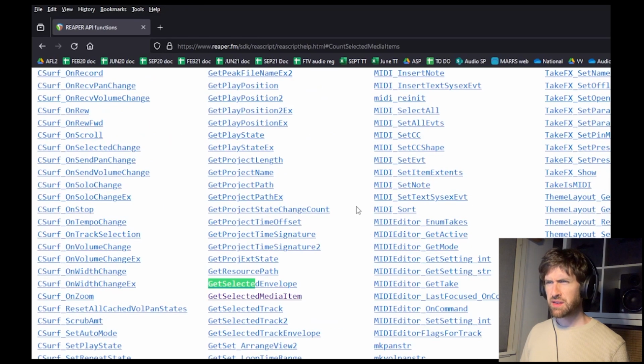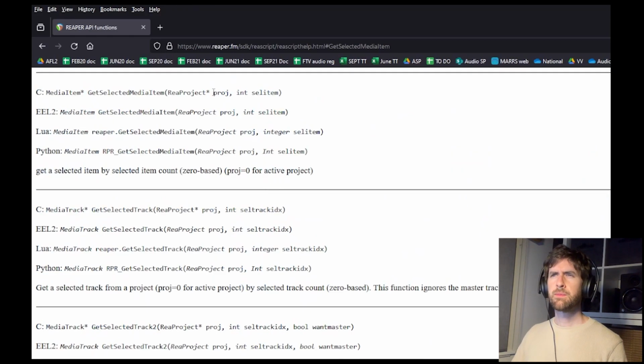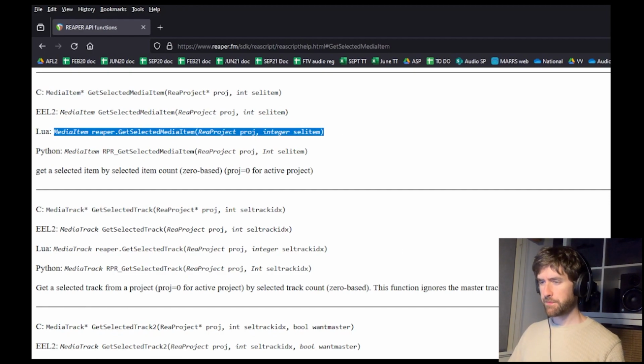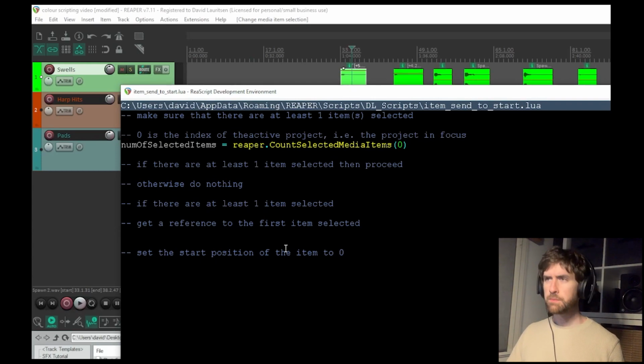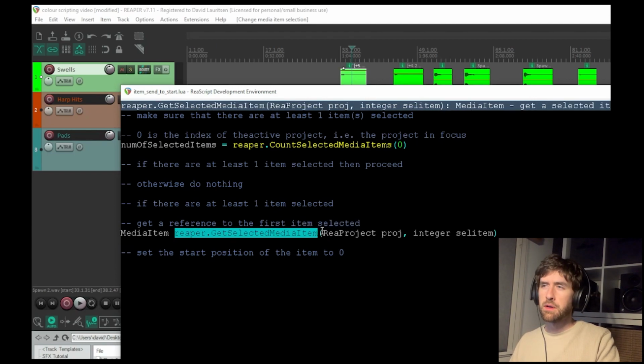Get selected media item. This is the one we want. Get selected media item. Cool. So remember to always make sure you're looking at the Lua version. I'm going to copy that back into here. All right, so we have another Reaper function.